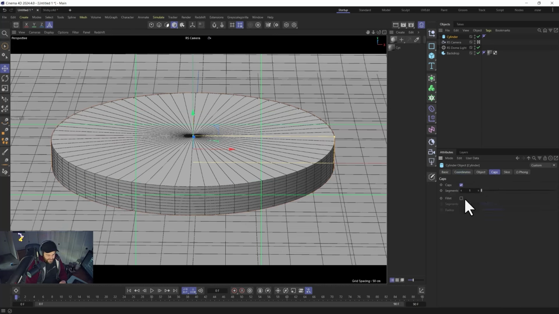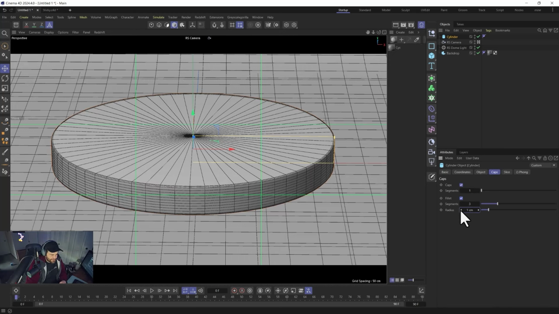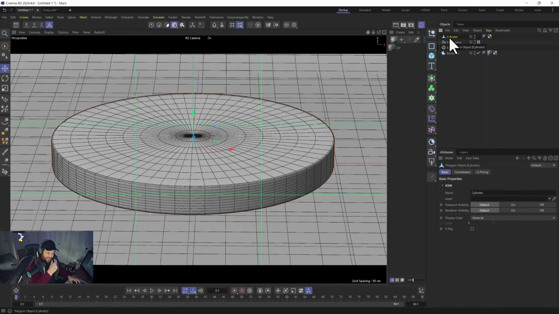Now we go to our caps and do a little fillet on it as well. We'll do 3 segments, but we'll suck it in a little bit like that. Cool. And then we want more things on the top here. So with our caps, we'll just go beep, beep, beep, beep, beep, like that. So it's a little cleaner on top. Not too big a deal. Now we're just going to hit C to make that editable.